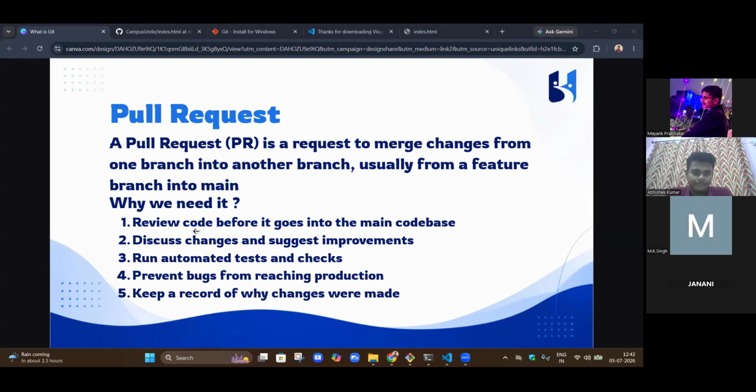So okay, why do we need it? Review code before it goes into the main code base, discuss changes and suggest improvements, run automated tests and checks, prevent bugs from reaching production, and keep a record of why changes were made. These are the reasons why we use pull requests.